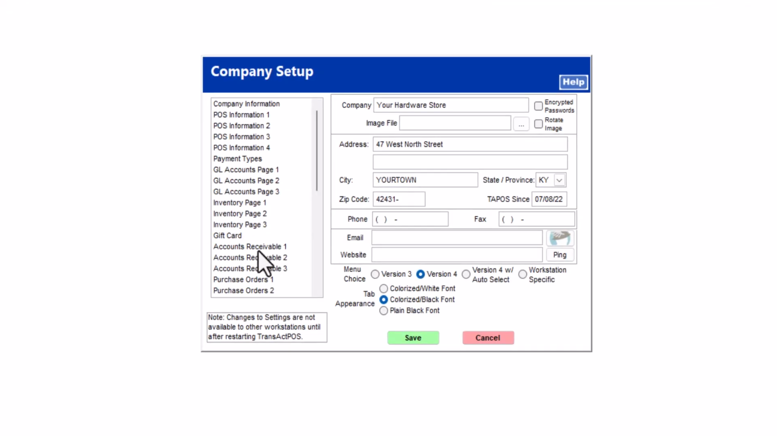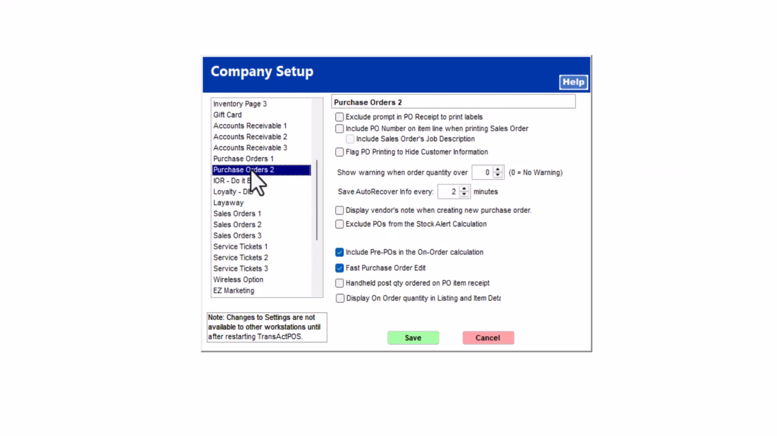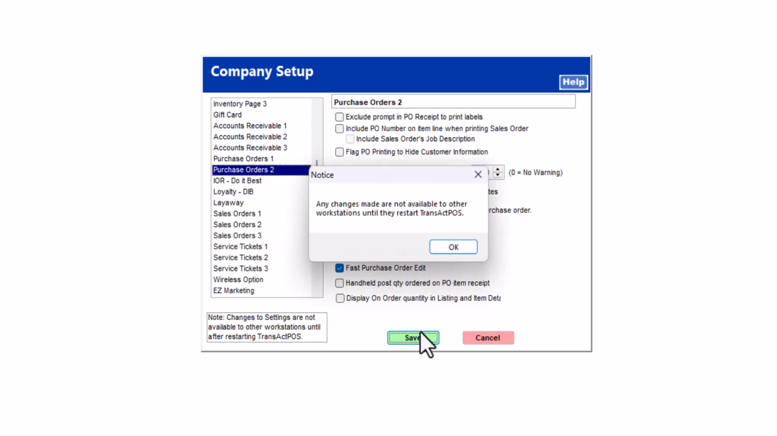First, under System Company Setup, a couple of options have changed or been added. First, under Sales Orders, there is the option Use Special Order Item Detail Pop-up, if you select that. The other you may want to choose is Fast Sales Order Edit. We'll proceed on to showing how this option works. So we're going to save here.